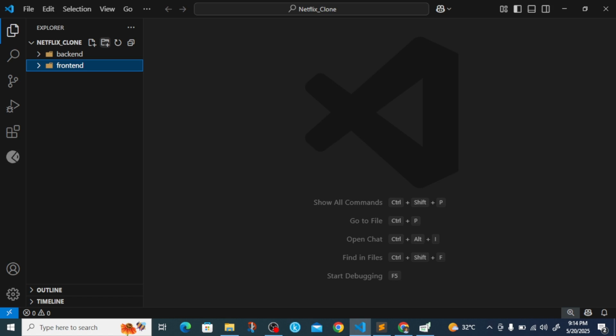So we are going to be working on the front end first before moving to the back end, because we are going to be working on this together. This is a full stack project, so that's why we are going to work on the front end first before we enter fully into the back end. So the next thing we are going to do is we're going to install Vite.